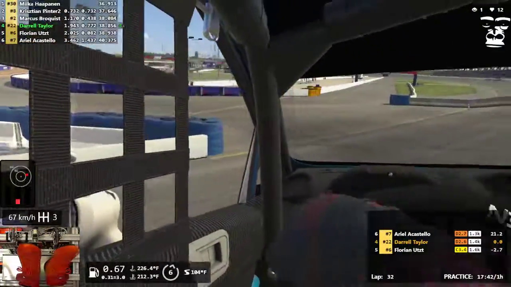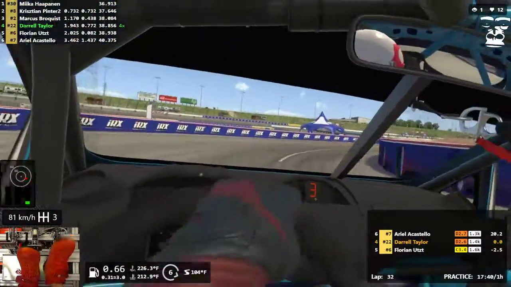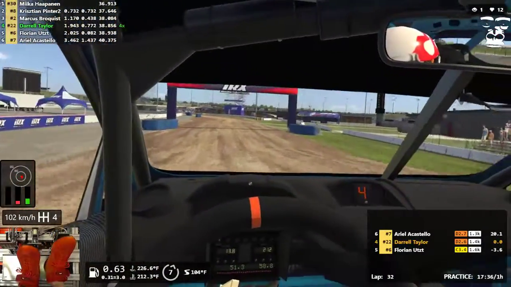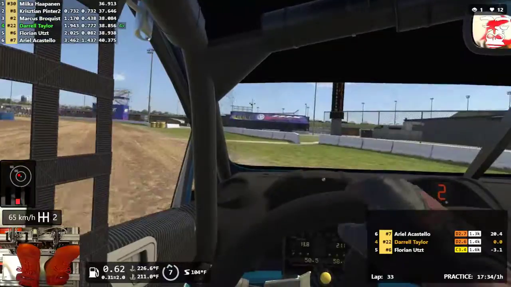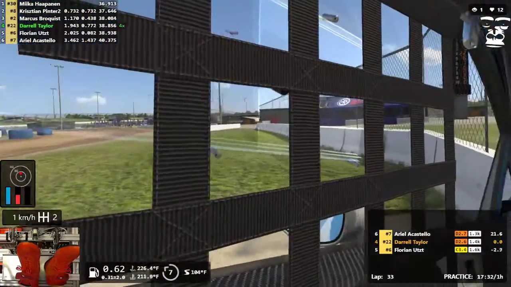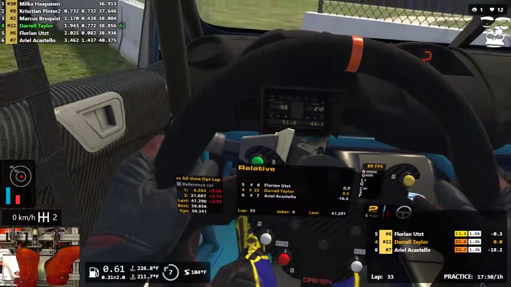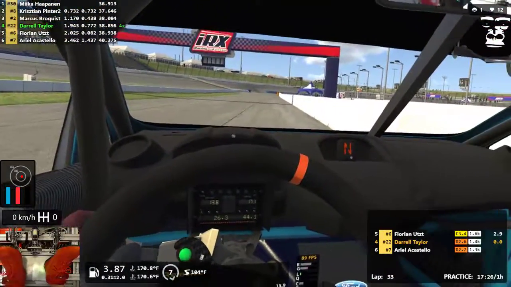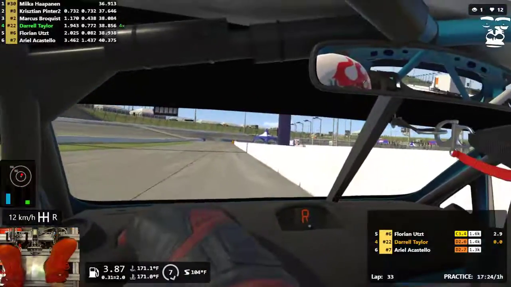Sector 2 is 8.3 off the pace. You're currently 13 seconds off the pace. Your lap time was a 41.3. Sector 3 is 1.6 off the pace.